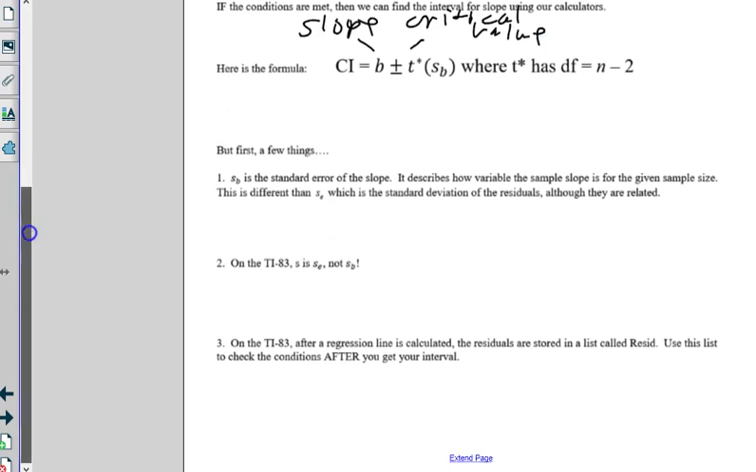So, a few quick things. SB is the standard error of the slope. It describes how variable the sample slope is for a given sample size. This is different from S, which is the standard deviation for the residuals, although they're related. So on the TI-83, S is SE, not S, the little symbol there.